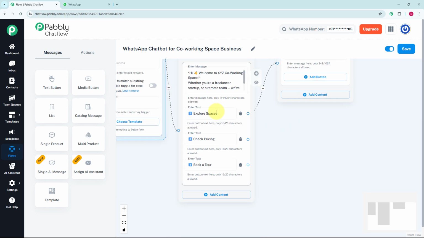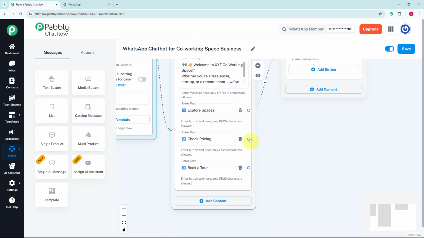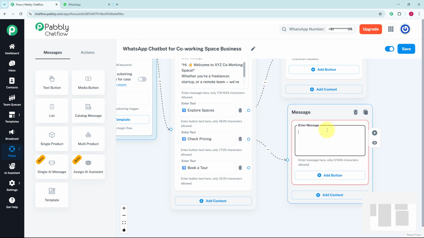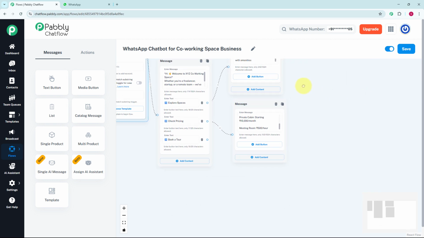Now for entering the pricing, I am going to select the text plus button over here and enter the pricing in a message node. So just select it and enter the pricing over here. Here you can see I have entered the pricing in this message node. Now let's enhance our third button, that is book a tour.